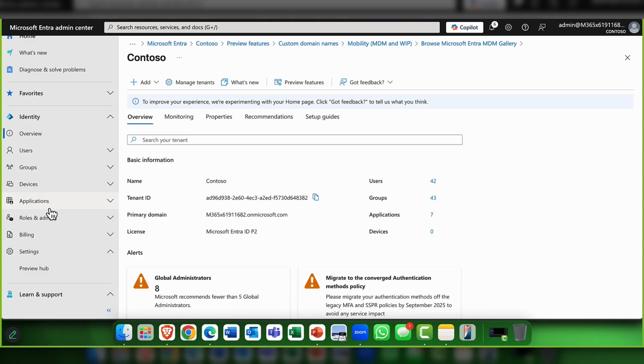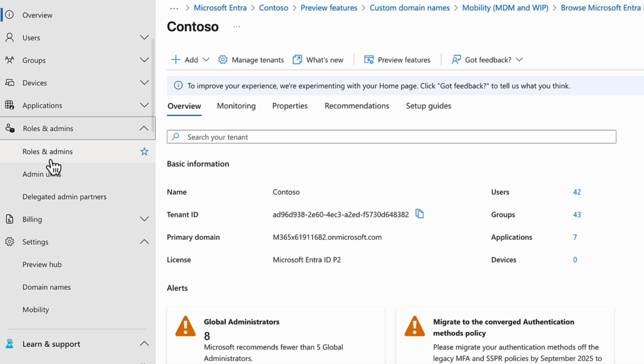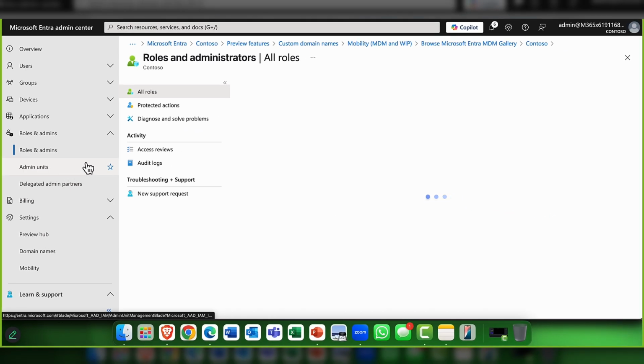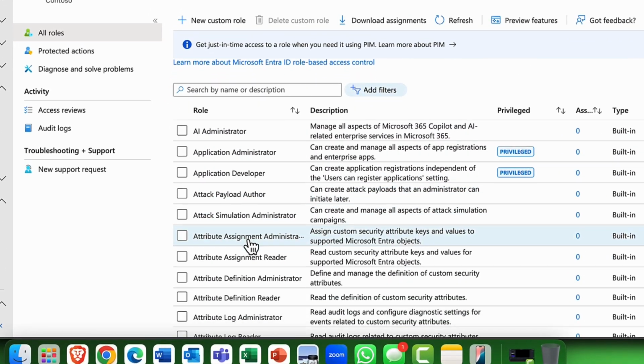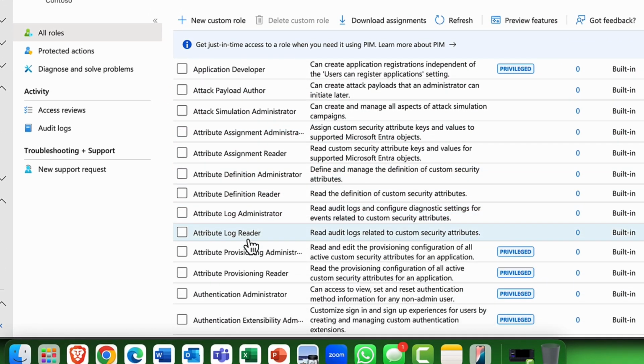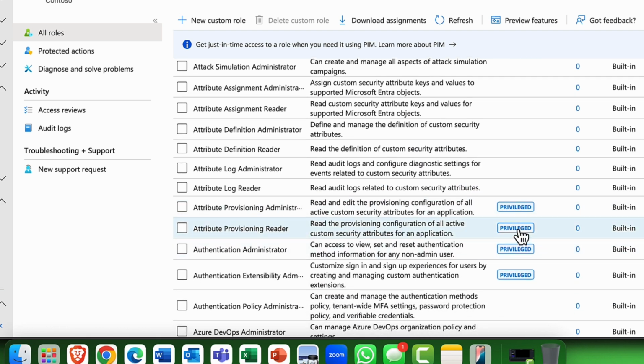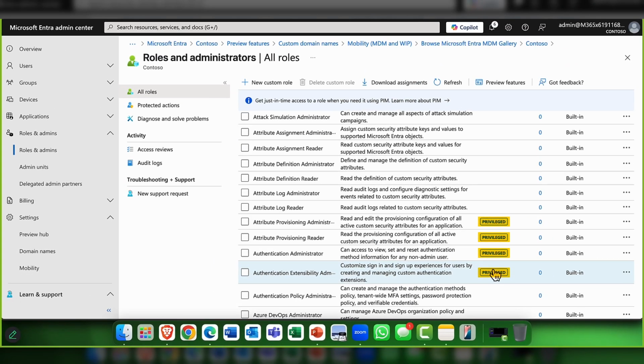So in the Entra portal, we're going to talk about roles and admins. And in here, you can see that we have a whole list of specific admin roles. Now you'll notice that some of the admin roles have a privileged tag on them. Developers especially have to be careful with this, because with application admin roles, if they are privileged, you could potentially grant users essentially admin permissions via a backdoor, which is not good. So this is why you need to get your permissions correct.